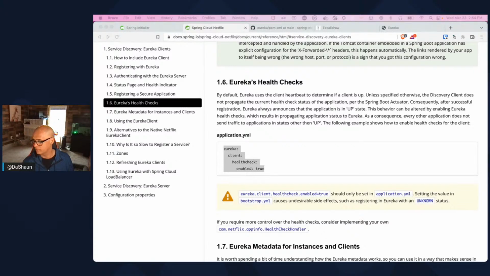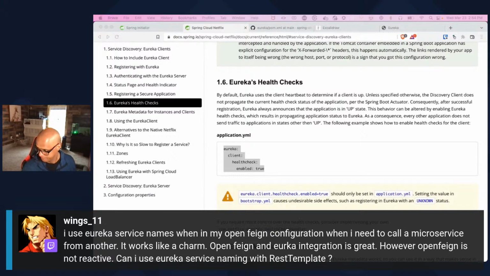I am not sure that I understand the question. Can I use Eureka service naming with REST template? I think what you want to do, if you're trying to move towards reactive, I think you want to use the web client, the new web client, if I'm not mistaken. So maybe you tell me a little bit more about what you're trying to accomplish and what you're expecting and what you're actually getting. Then maybe I can help. Because like I said, we have these office hours. We're trying to share, teach, learn together. So feel free to ask your questions.